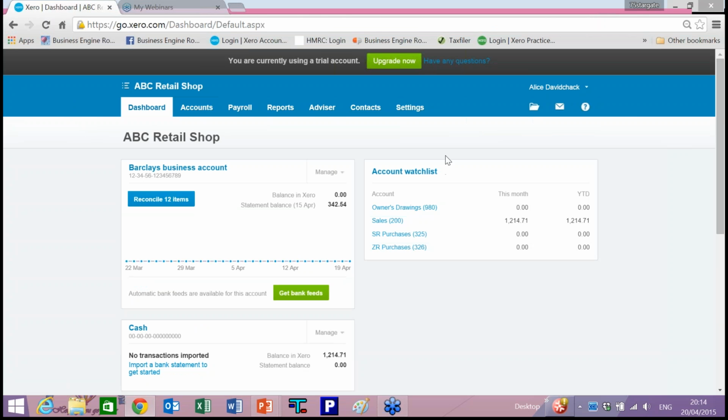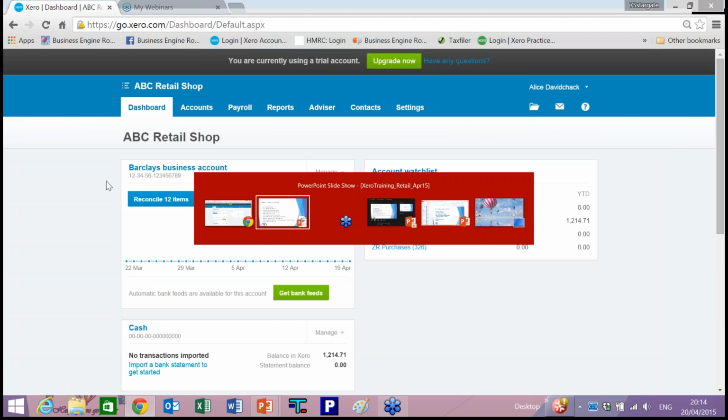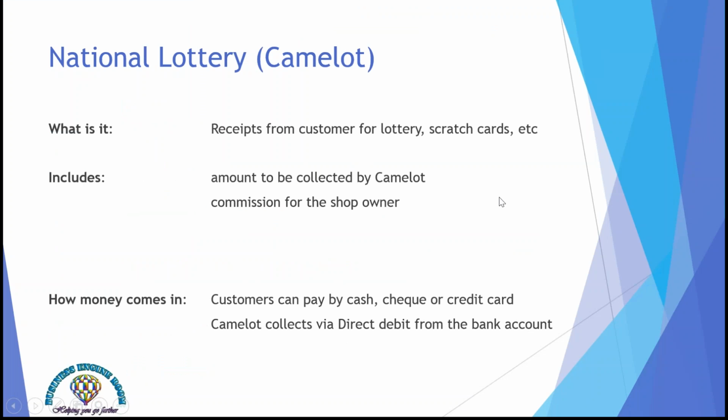The next item we're going to look at is recording National Lottery, which is administered by Camelot. Okay, so what is it? It's receipts from customers for lotteries, scratch cards, etc. It includes two things. It includes the amount to be collected by Camelot from your bank, and it includes any commission that you as the shop owner will retain. How the money comes in: customers can pay you by cash, cheque or credit card, and Camelot collects their proportion by direct debit from the business bank account.